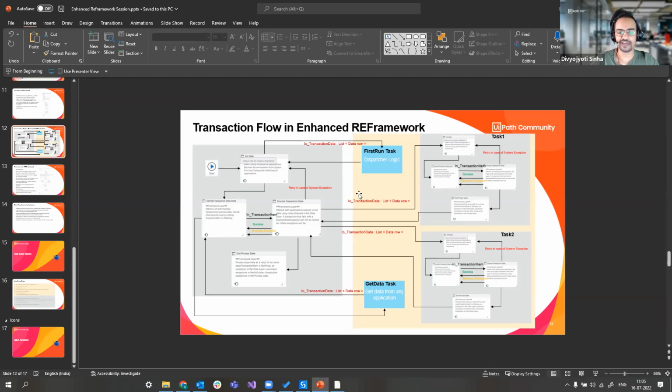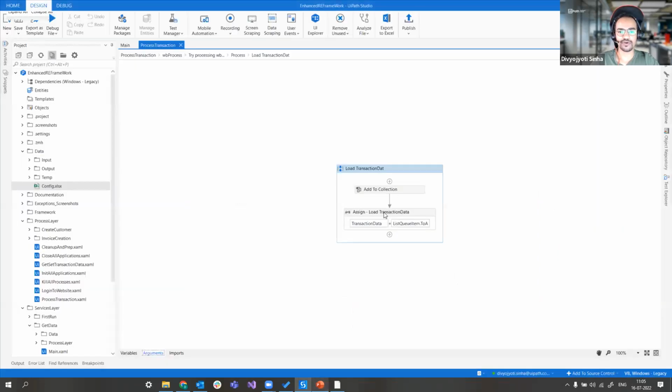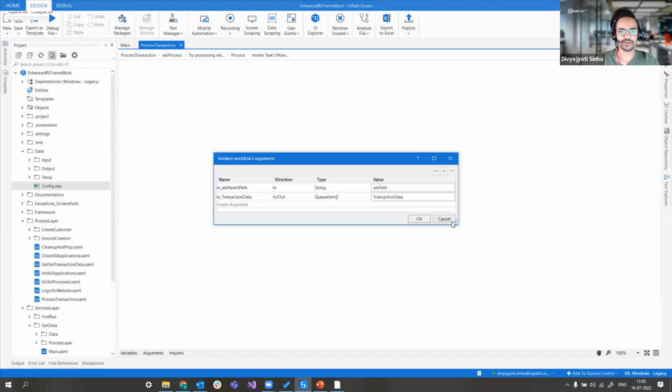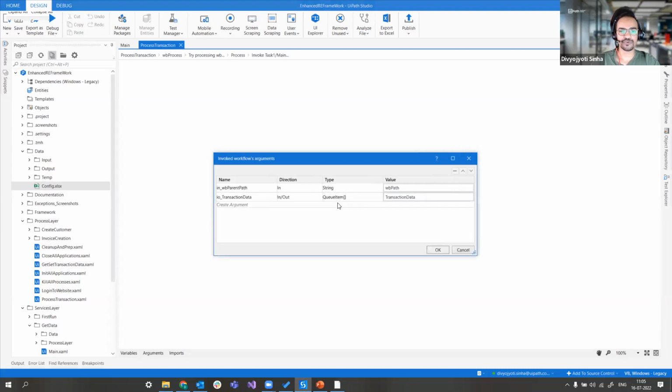So currently we only have transaction item, but for our use case, we are basically converting that transaction item into transaction data. So that's why we are basically adding it to collection, and we are loading this transaction data. So currently it is going to contain only one transaction item since we are dealing with only a single transaction inside this. We need to pass this transaction data to this task1 main.xaml file. So if you see, this is the list of queue items, which is only going to contain one queue item, that is the transaction item, and it is going to be invoked.